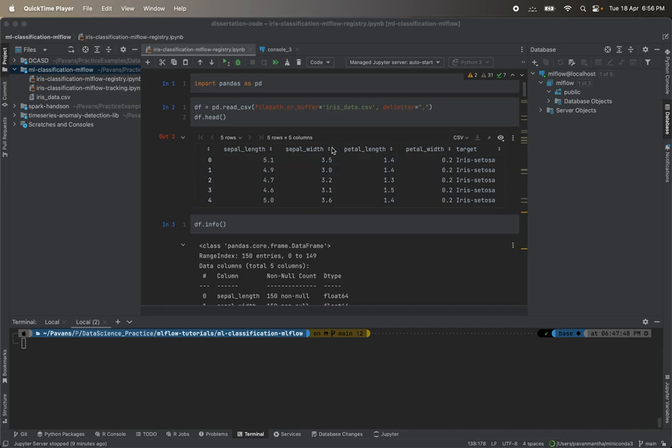I won't be explaining the model building part again and again. If you need the model building part, you can visit the previous video where I explained what exactly I was doing. So I will just go through it now, and then we actually start the content from the model registry and then the model consumption part in this video.